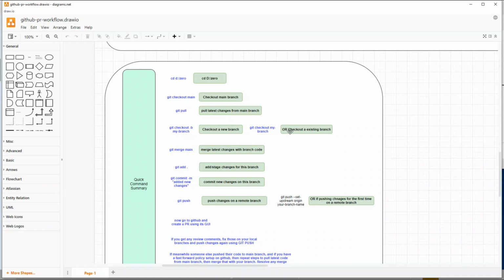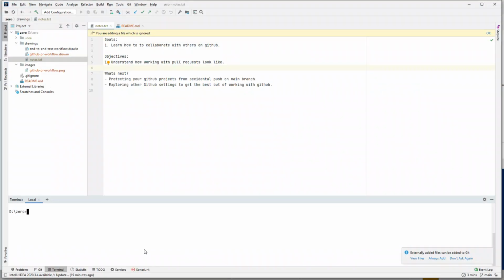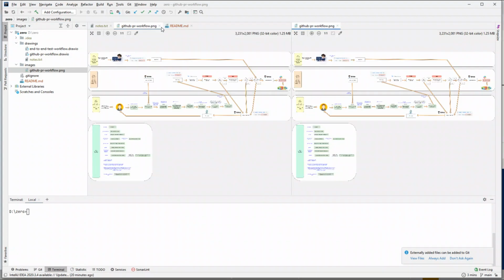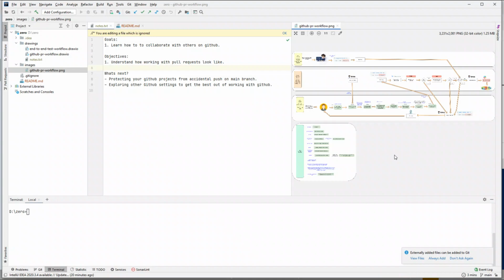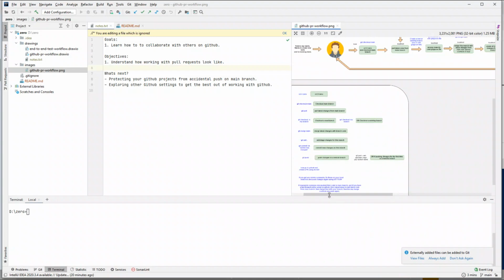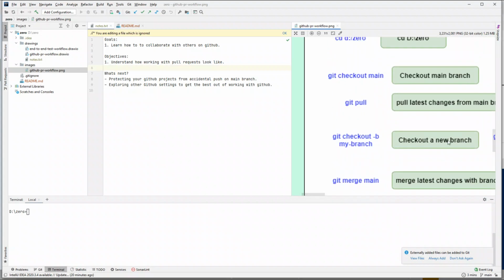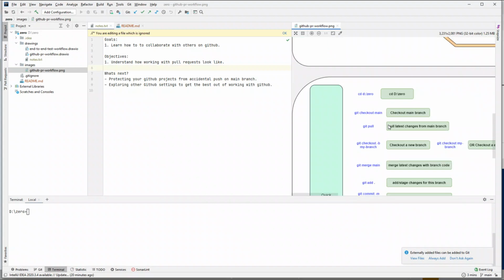Now let's look at it in practice, and let's go back to our project and implement this. Let's see if I can open a copy of this image in parallel and split right. Let's remove this. Let's see if I can zoom in a little bit, and let's repeat these steps as I showed in the summary.